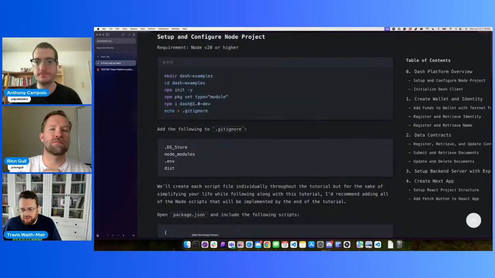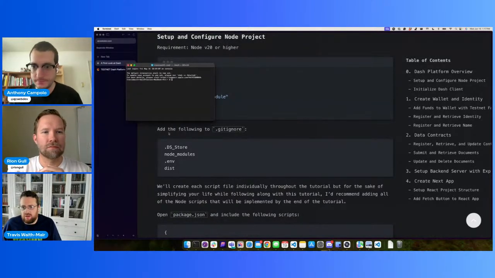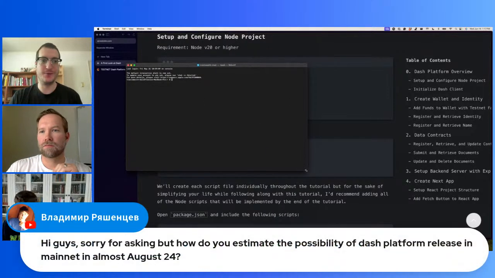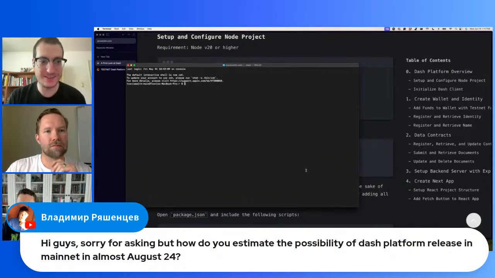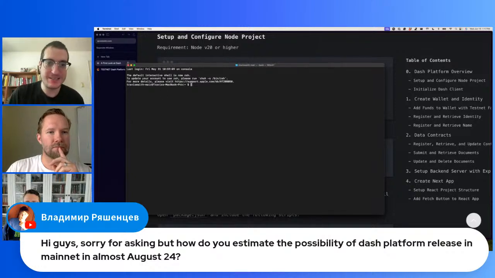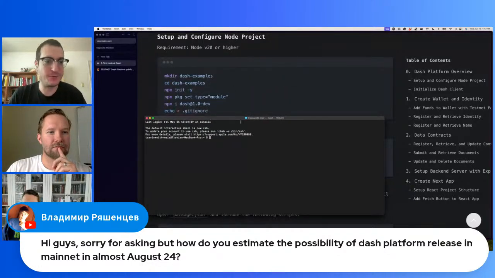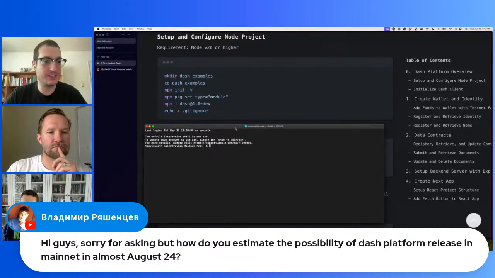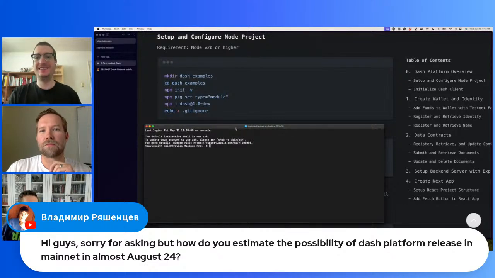Sweet. Before we start, do you want to take this one, Ryan? Sorry for asking, but how do you estimate the possibility of Dash platform release in almost August 24th? Sure.